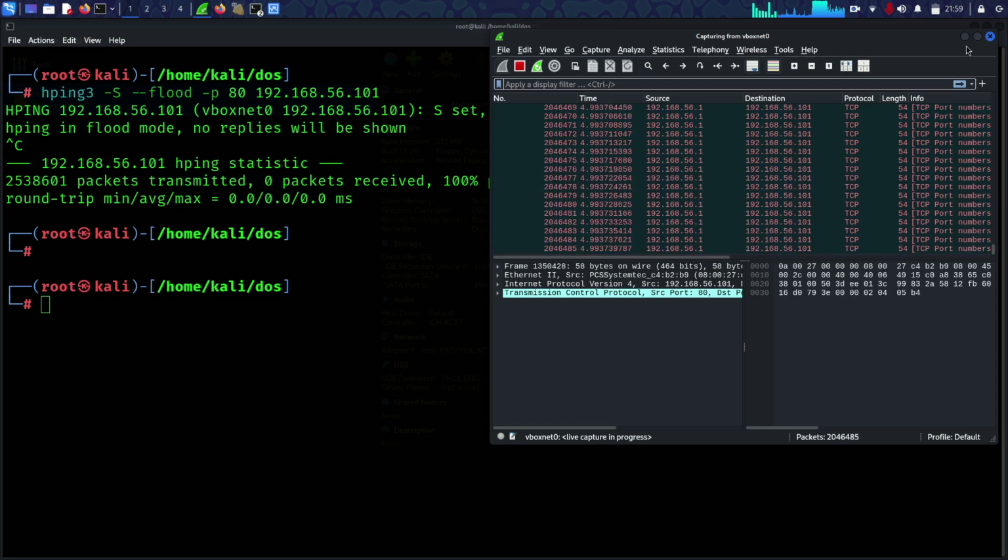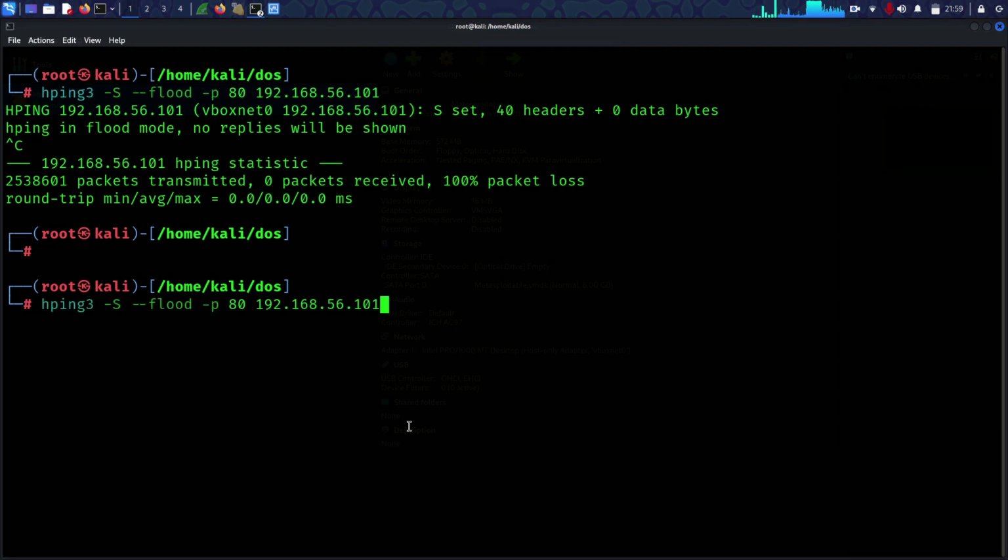The command which I use is for SYN packets, which sends SYN packets continuously. The flood option floods continuously on port 80, targeting the web server on my Metasploitable 2 machine. We also have ICMP and slow attacks. You can watch my part 1 video to know more.